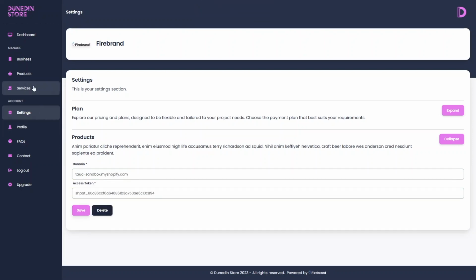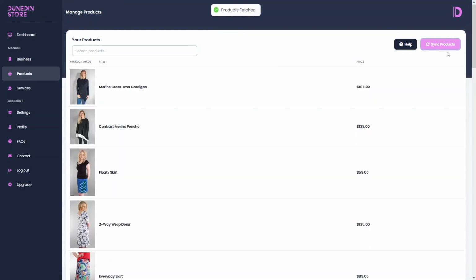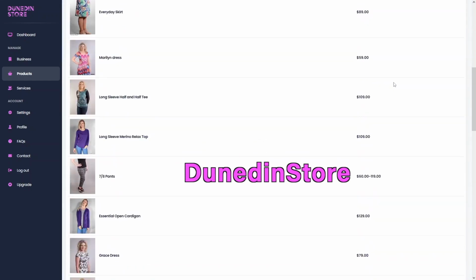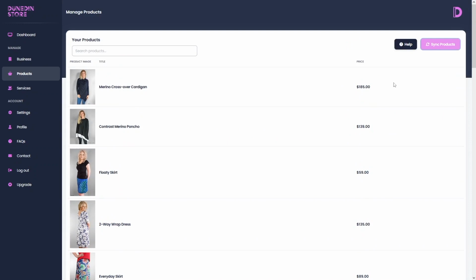Now if we head to Products, we can sync products, and this will bring across all the products sitting in your Shopify store. This may take a while depending on how many products you're being ported across. Ensure your products are tagged in your e-commerce as Dunedin Store, capital D, capital S, no space. But once they're there, happy selling.